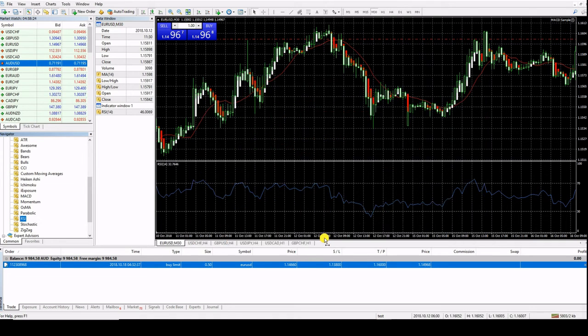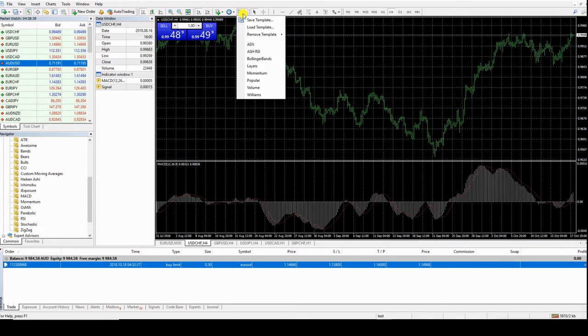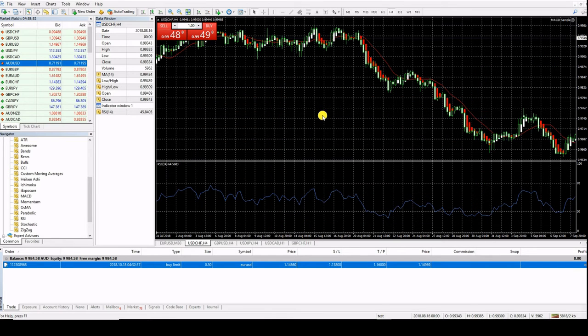Now, if I go to a different chart, let's say the dollar against the Swiss franc, I can always retrieve this template at the click of a button. So if I am on this chart, all I have to do is press this icon and click load template. The moment that I click on load template, I just need to select the one that I just created under the name ASCII RSI, and voila, there you have it. Now you have your template being applied to this new chart.